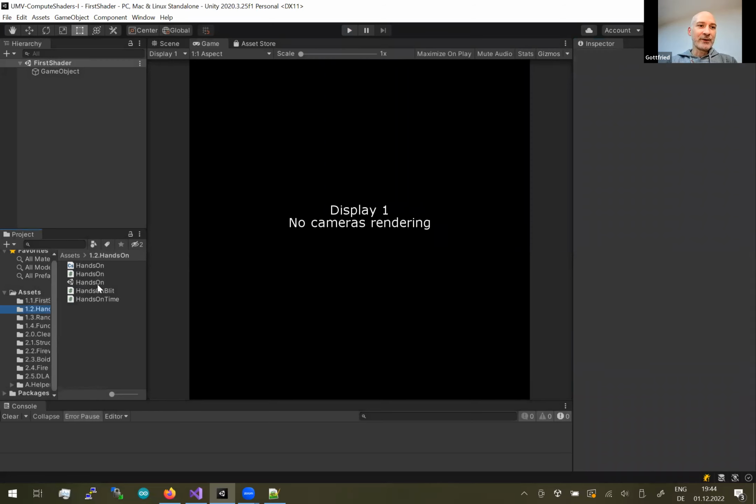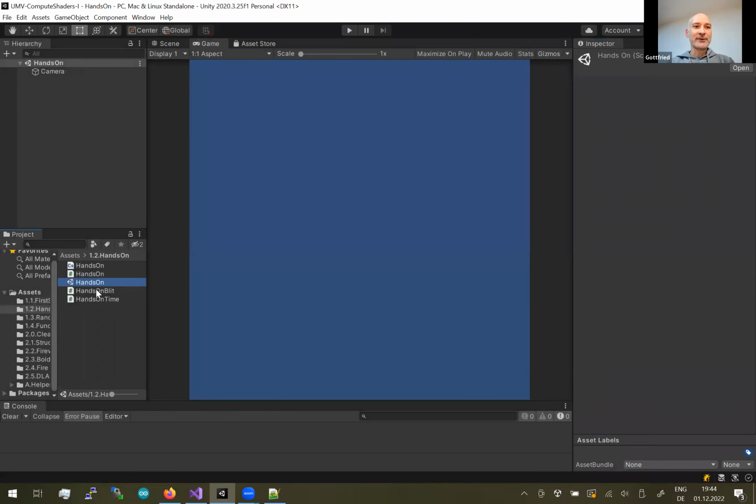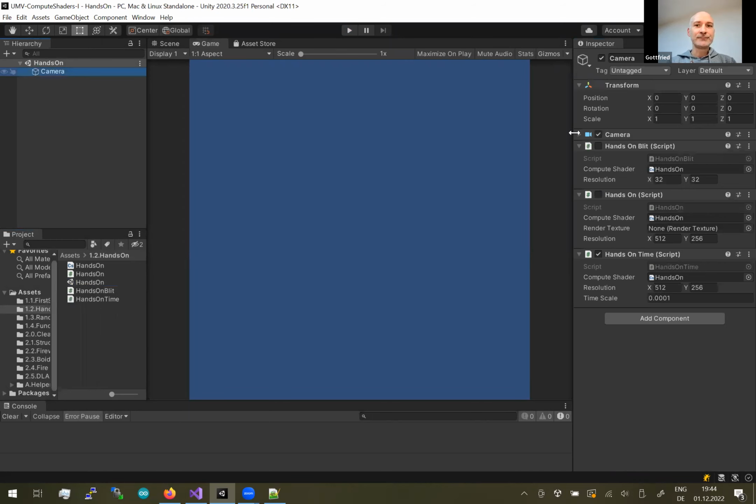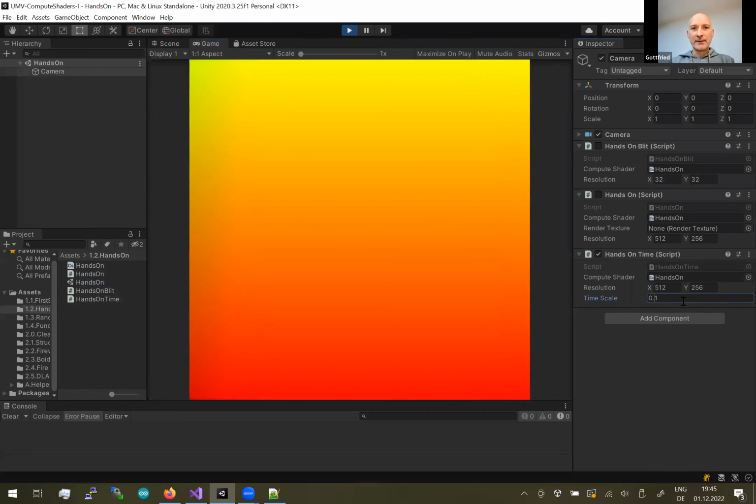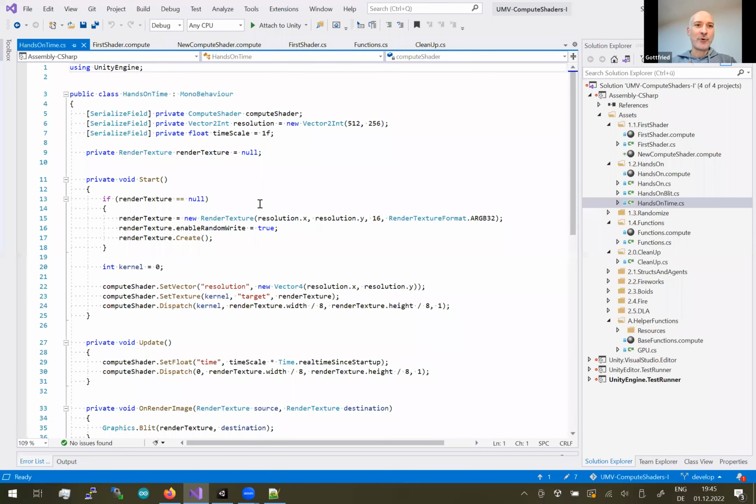Then we got a little bit deeper into the whole stuff. This is kind of a shader with time in it, and already I have to speed up the time a little bit, I guess. So it just mixes a time value into the shader, so it blends over. I can give it the resolution. So if I go to the script, it's a little bit more mature.